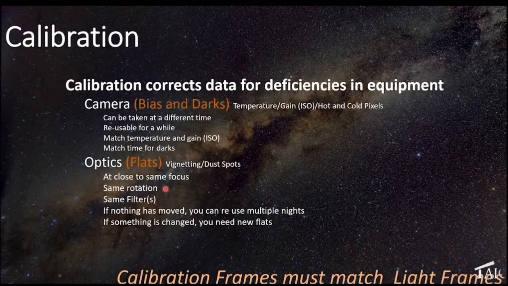If nothing has moved, you can reuse flats for multiple nights. You're at a star party for 4 or 5 nights, one set of flats will do as long as you don't move your camera. The important thing to remember is that calibration frames must match your light frames no matter what session you took them in.